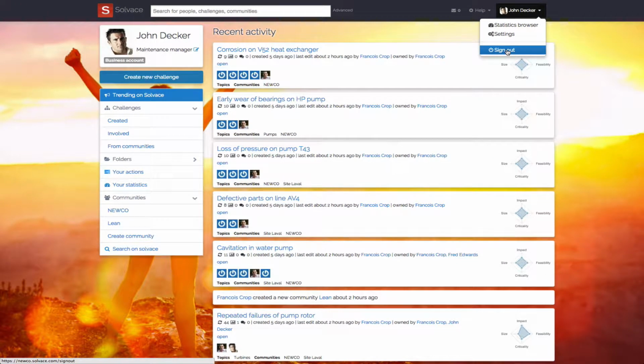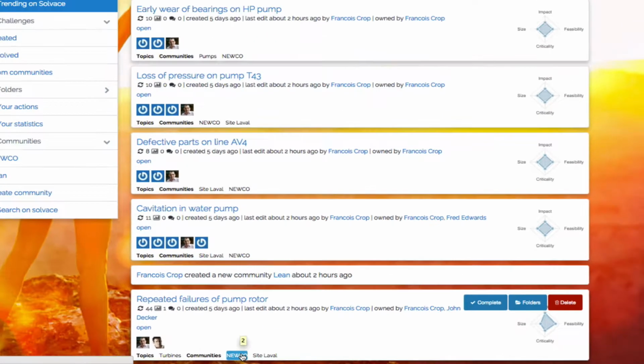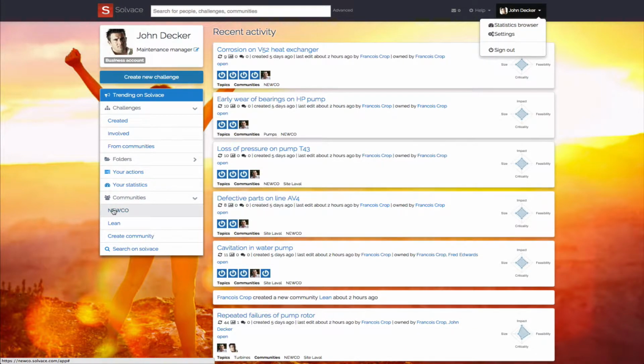Right underneath there is the activity feed, which is a collection of challenge items and activity items within Solvace. A challenge is concisely represented by a vignette, which shows its name, its creator, the people involved, and the communities and topics to which this challenge is linked. Here, for example, I see that the challenge is linked with the community Newco, and I see that I am indeed a member of the community Newco in my sidebar.